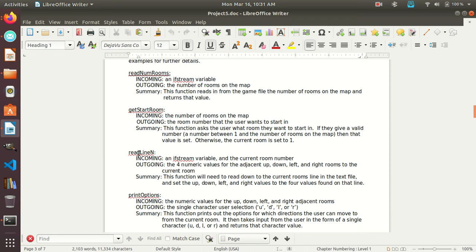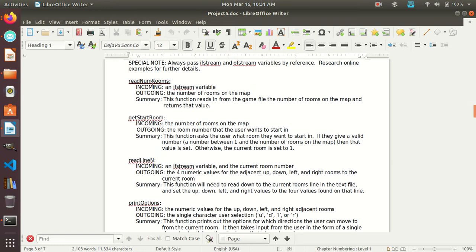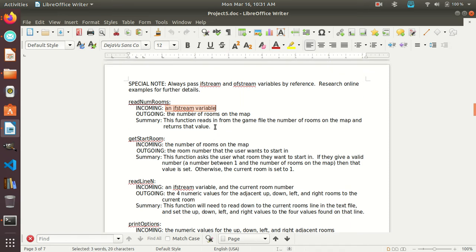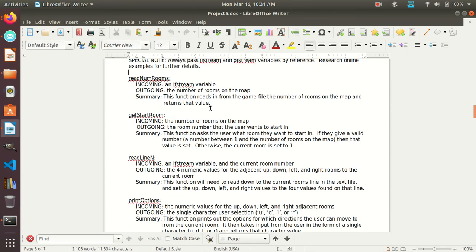And in each case, I've listed the incoming information and the outgoing information. So here's the thing we have not done before. We have not passed an if stream variable to a function, but it works like passing all the other variables, but we should always pass them by reference. Research online examples for further details. Also, we can talk about that further in the discussion board as you move forward.